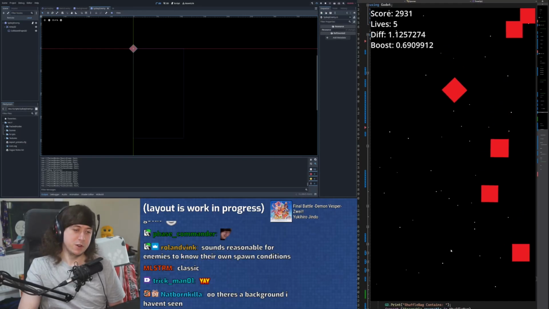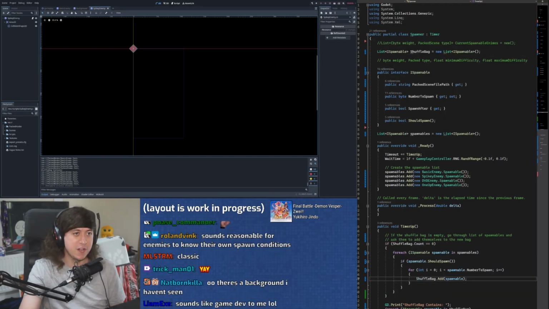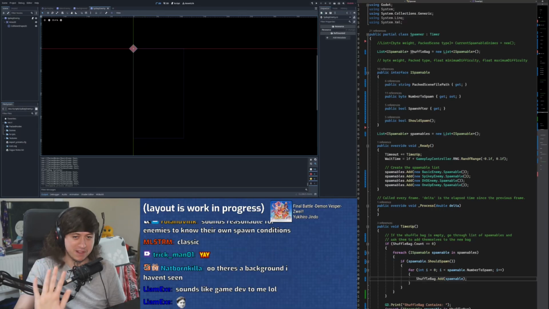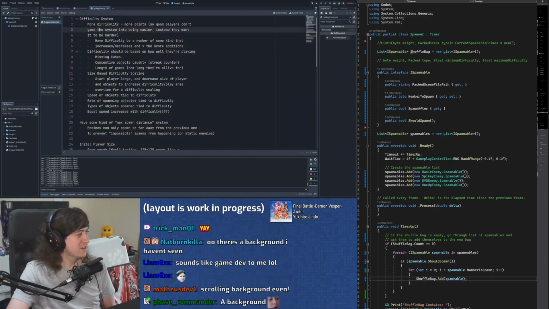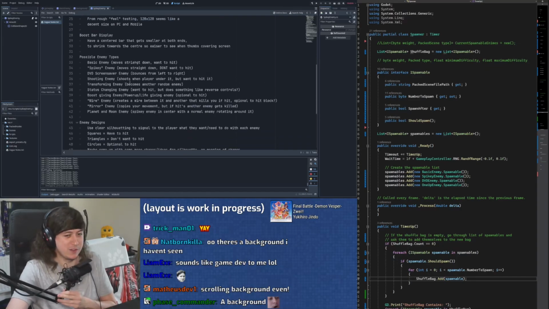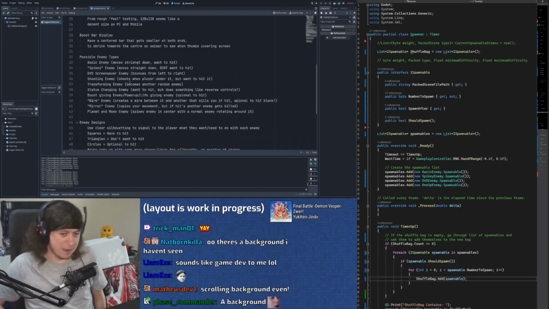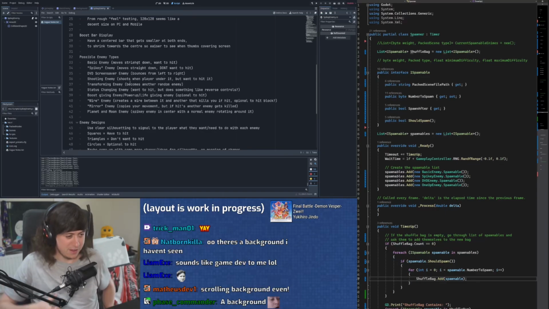What else did I want to do today? You know what, let's do something fun. Let's add a new enemy type. Let's consult my list of enemy types, find one that actually benefits from this new system and make it. And yeah, the background, the scrolling star background.